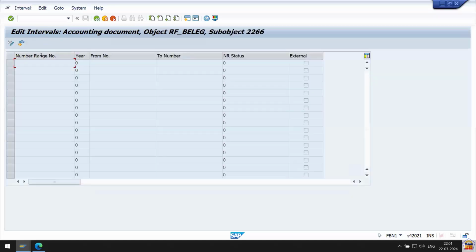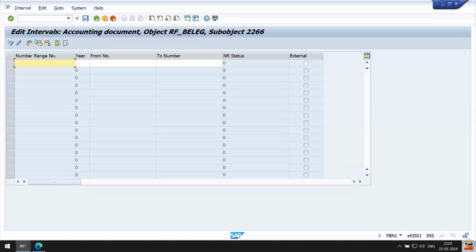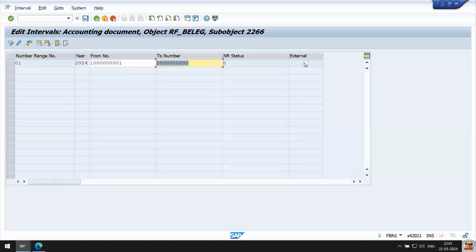Under the display interval, it will not give you the button through which you can add a new number. That is only under the change option. So go to Change Interval. Now you can see here you have the add and delete number range option. So we can add a number range. It is 01 and the year is 2024, and it is going to be added. For the number range, we are going to have the interval as 1 to 0 1 2 2 to 0. After that, we can also see on the right side a column called External.